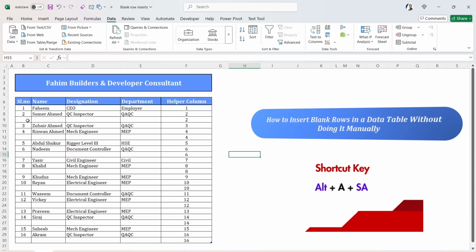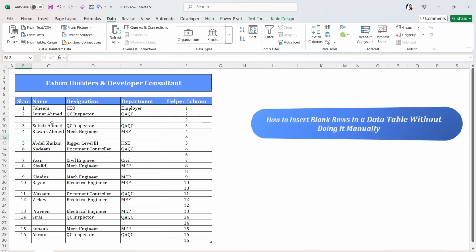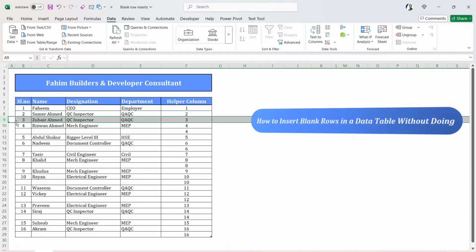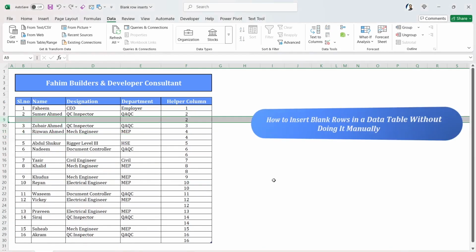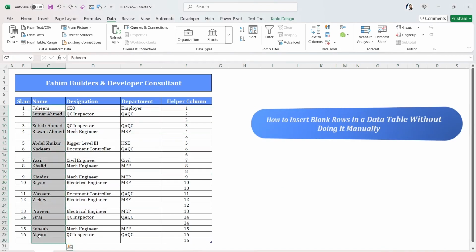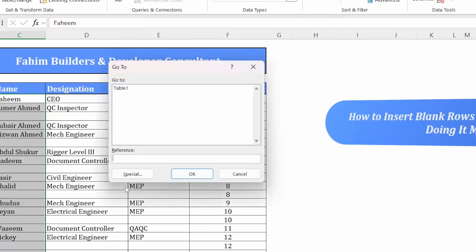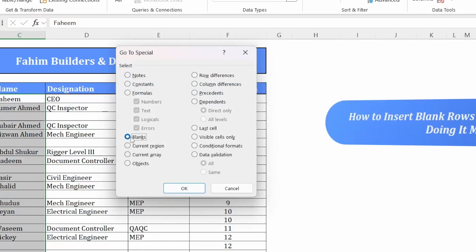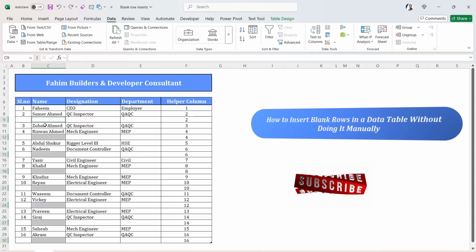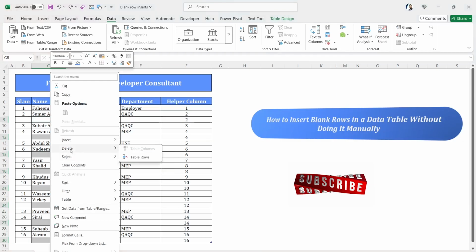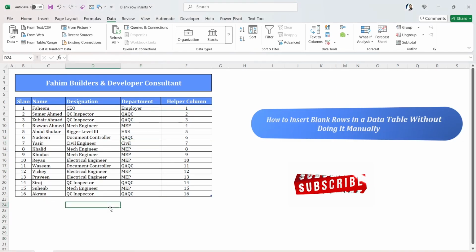That's it. Viewers, if you want to delete these blank rows from the data table, most users select them and press Control minus. They will do like this. For this also I will show you one shortcut. Select all of this, press Control G on your keyboard, click on Special, click on Blanks, and click on OK. Now the blank rows have been selected. Just right click on that cell, click Delete and Delete Rows. You can see here the blank rows have been removed from your table.